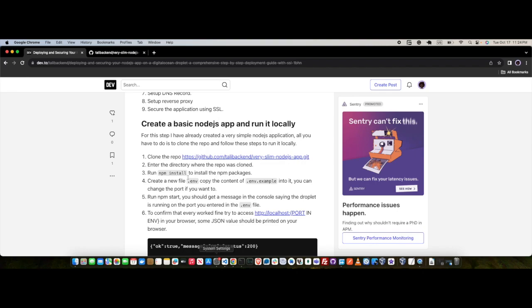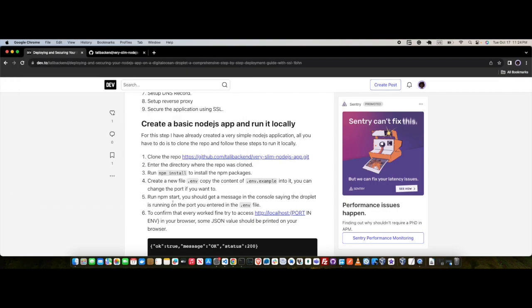Okay, so the new file is going to be .env, so I can simply use a very simple Unix command, cp .env.example, copy it into .env. So I'm just going to do this.